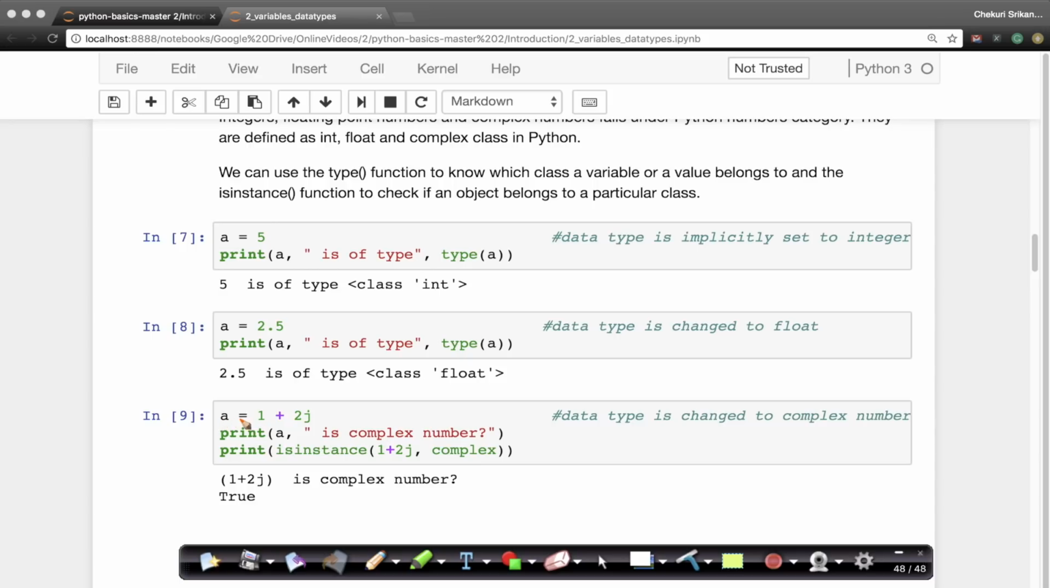So if I declare a equals 1 plus 2j, which means I'm assigning a complex number to a variable a, right? Now if I just try to print a, I get a value like this, 1 plus 2j. And then there is a very nice function which is isinstance. What it is basically doing is a Boolean check whether 1 plus 2j is a complex variable or not. isinstance is a function through which I can check whether the data type of a variable is this or not. So of course this returns true, it prints true because 1 plus 2j is a complex variable.